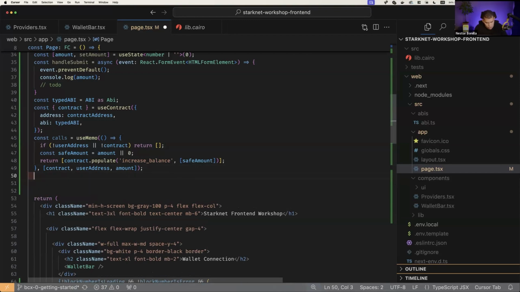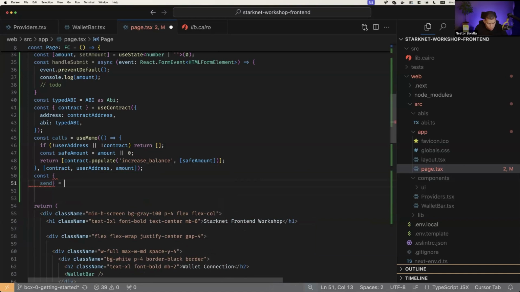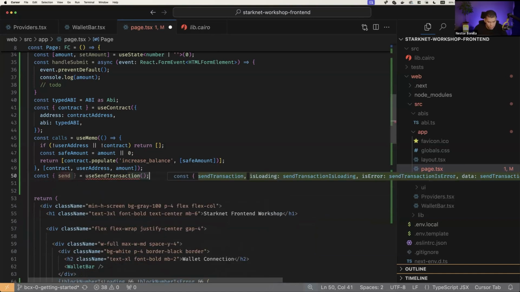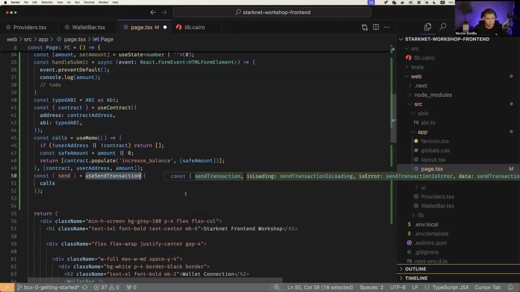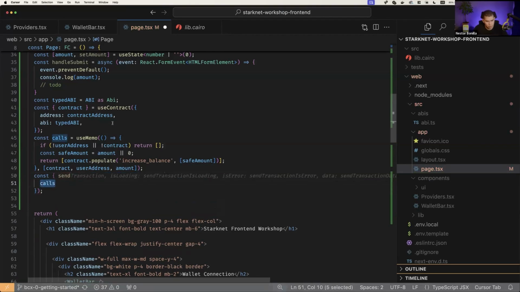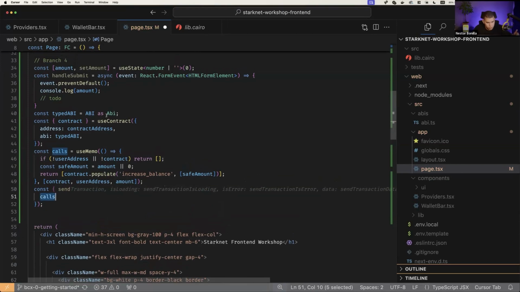If not, then the next step is just to do the call. And that's going to be useSendTransaction. Okay. And then what we are going to be passing here is the calls. So that's it. We use useSendTransaction, and we're going to be passing the calls. So TLDR, we first get the contract, we create an object of the contract, we create the calls, and then with the calls, you can create a useSendTransaction, and we're going to pass those calls.